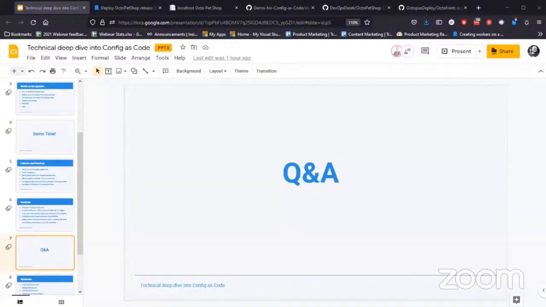Awesome. Daniel is asking, is it possible to enable config as code for an existing Octopus project? I'll take that one, Michael. Yes, I just showed that off, but that's definitely something that you can do. Obviously, make sure that you tread carefully there as well.